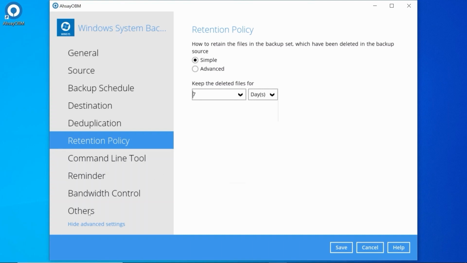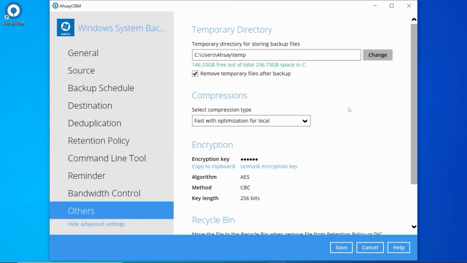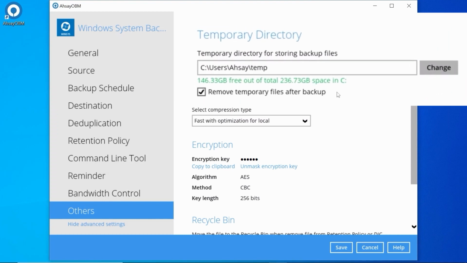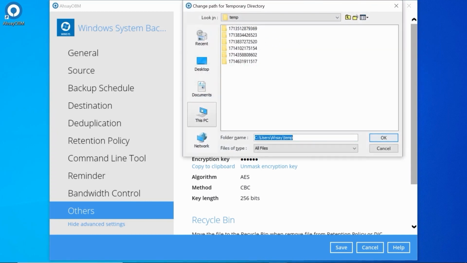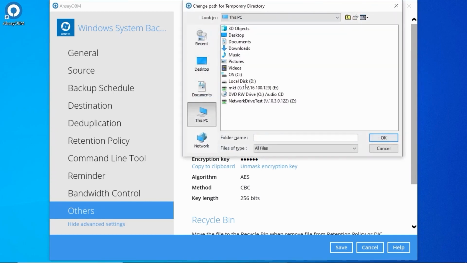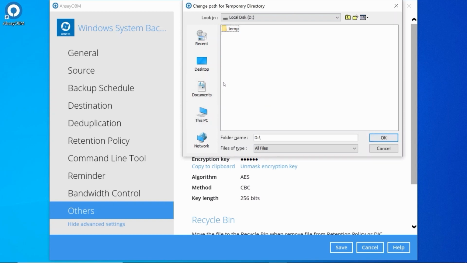Next, click Others, and you'll see the temporary directory and compression settings. For the temporary directory, the default location is on the C drive, where the Windows operating system is also installed. You might want to change this and select another local drive. For this example, we'll select the local D drive. Click the temp folder that we created, then click OK.